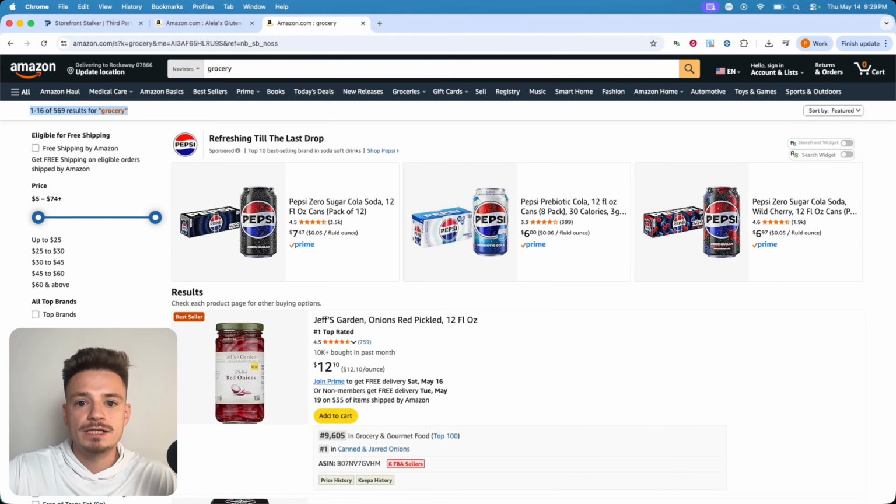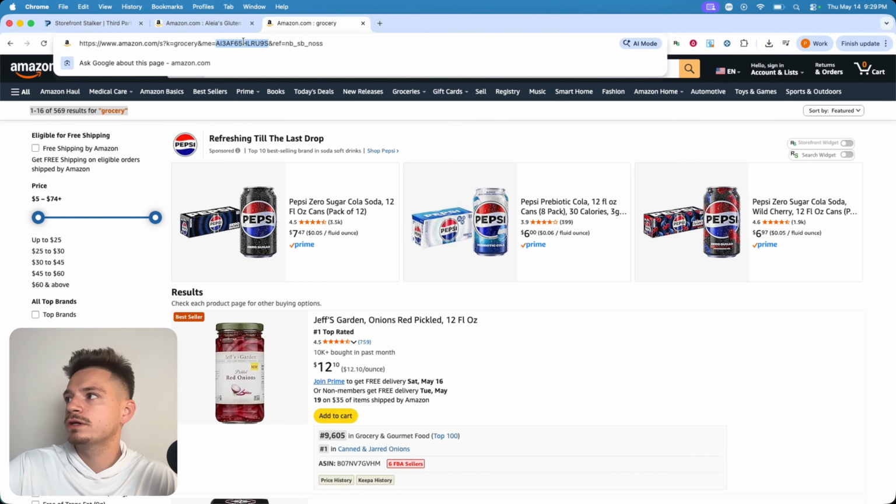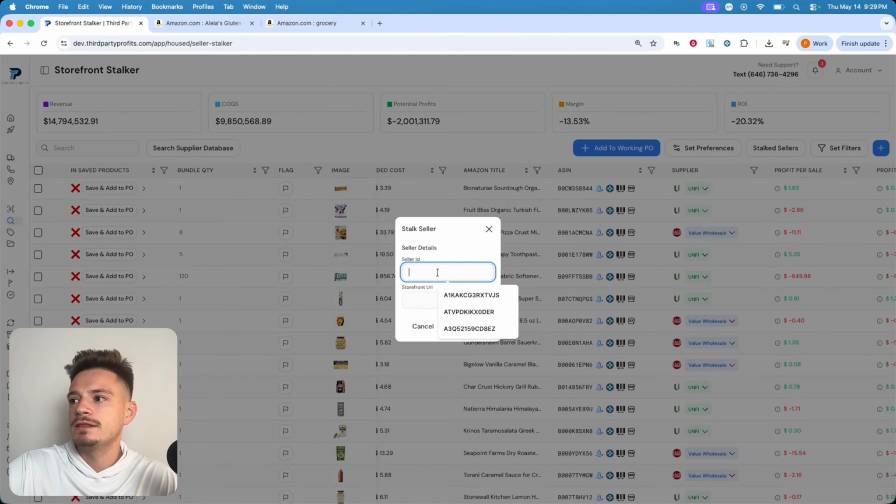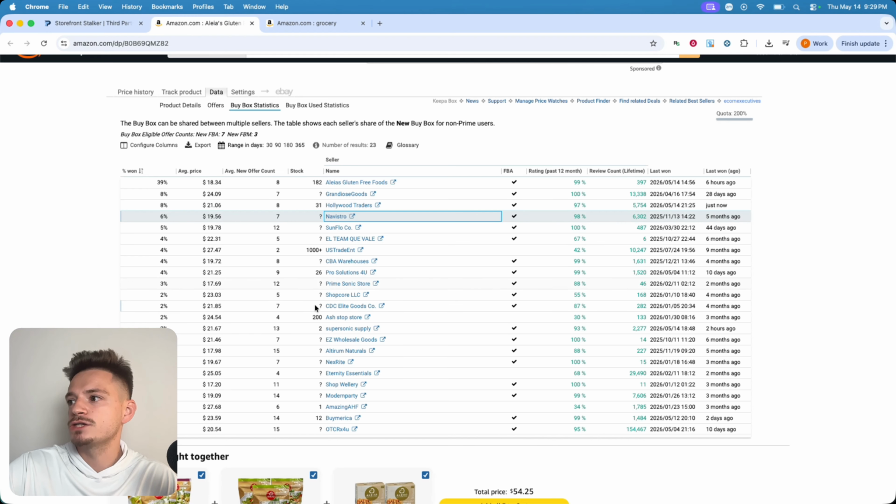And since, once again, my supplier is deep in that industry, I'm going to repeat the process. Copy the storefront here in the URL, go into Storefront Stalker, hit plus, and then just paste that ID. And by the way, you don't need both. All you need is the ID or the storefront URL. Then hit submit. While that's loading in, we're going to do the next match here.